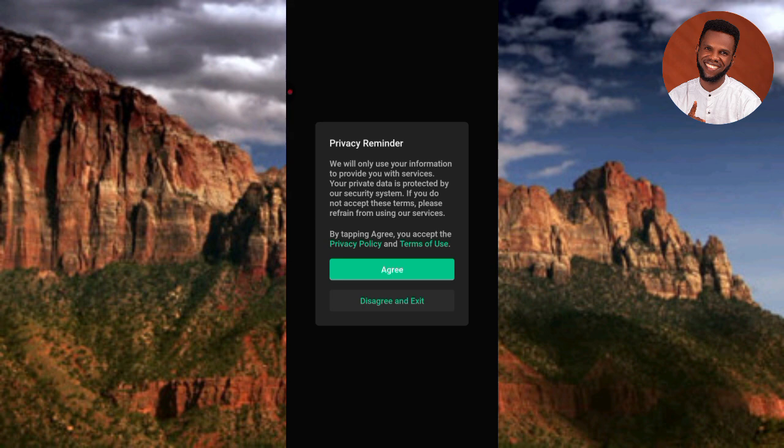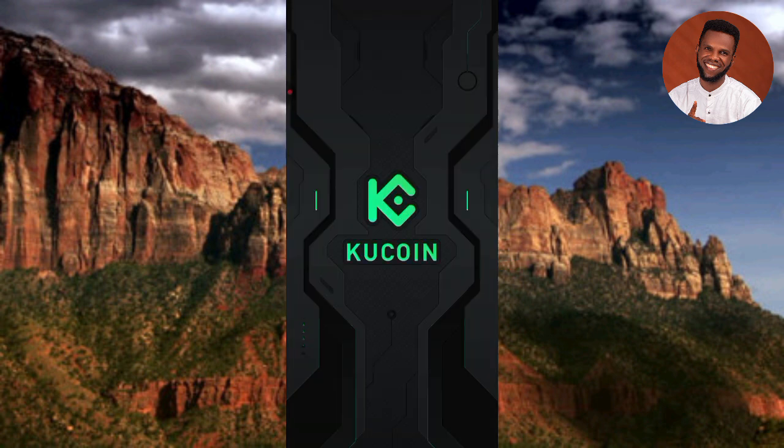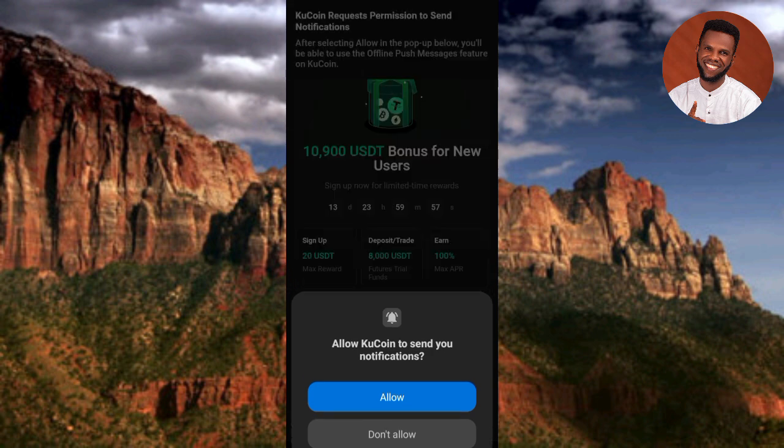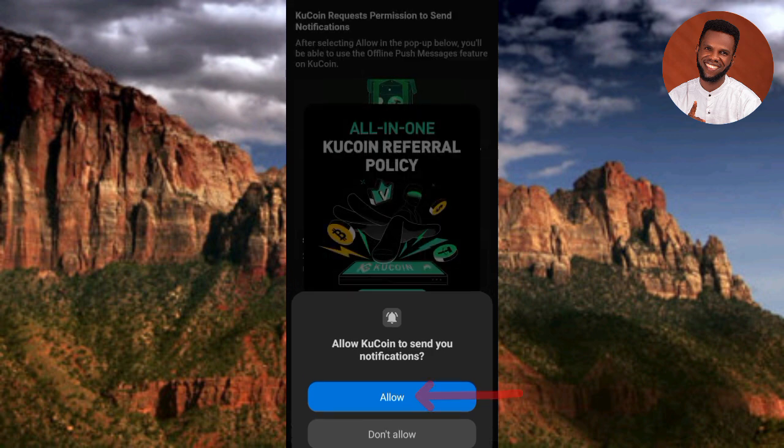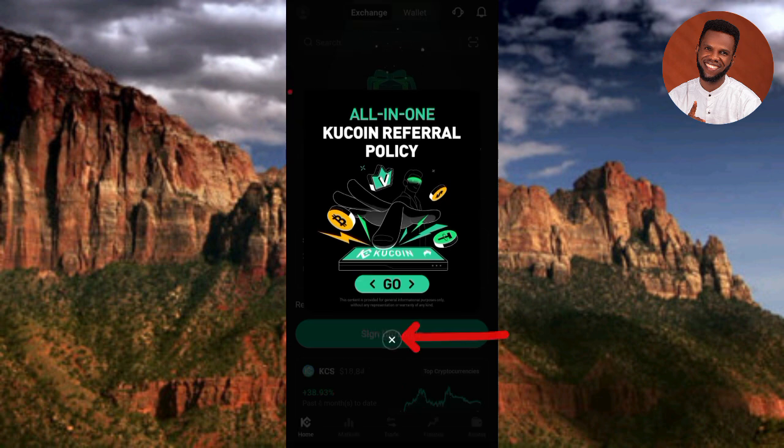Right here guys is the next step. You can see privacy reminder. So let me tap on agree. You have to agree to the privacy policy and terms of use. So let me tap on agree. You can see now the KuCoin app is opening up, the KuCoin exchange. Here's the next step. It says allow KuCoin to send you notifications. So let me tap on allow. Then let me cancel out of this.